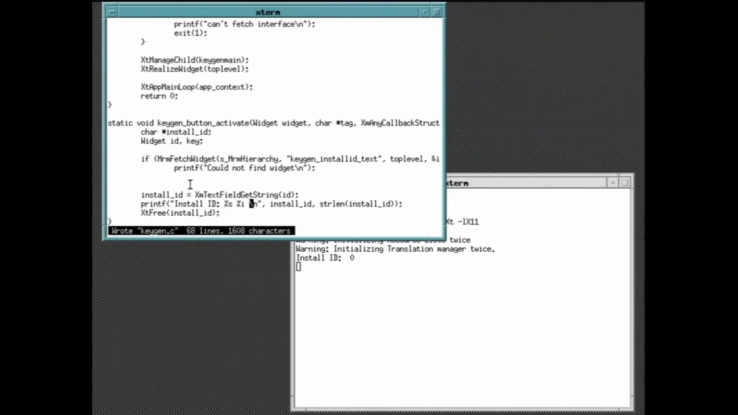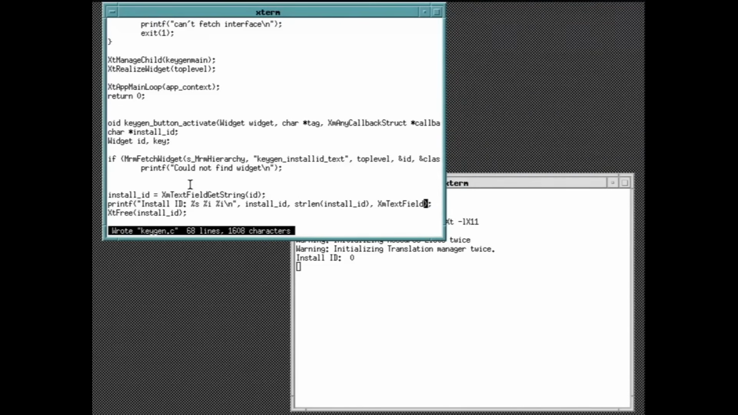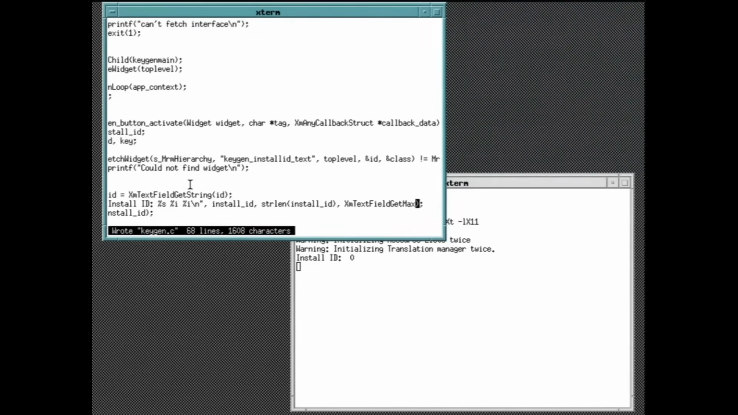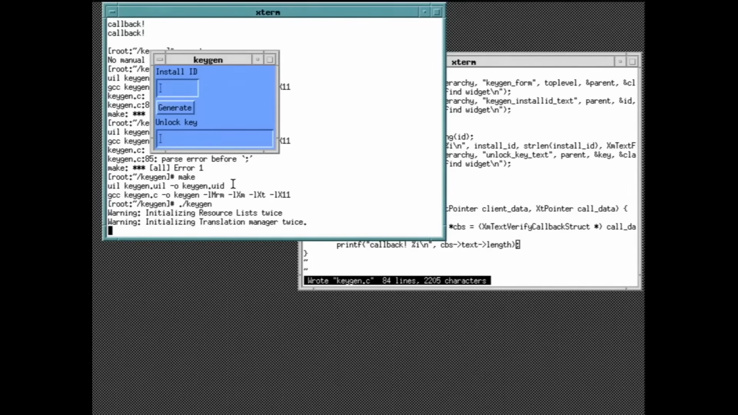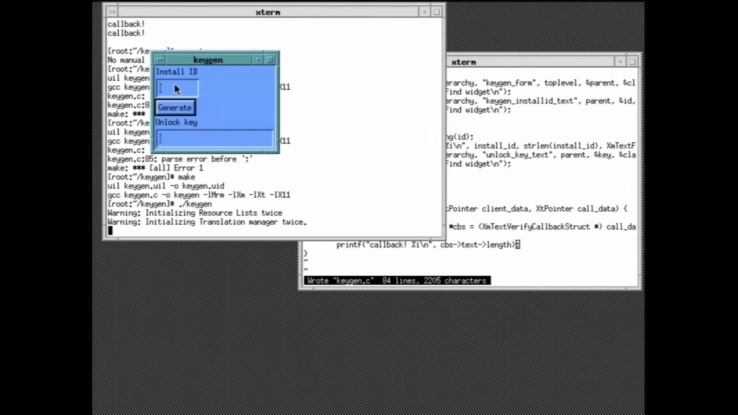What I didn't realize is that MRM fetch widget doesn't give you the existing widget in a window, it instantiates a new one. So I was trying to read the text from an invisible copy of the widget. I eventually gave up and started looking at a programming manual. There I found an example that sets up a widget create callback and records the widget ID there.